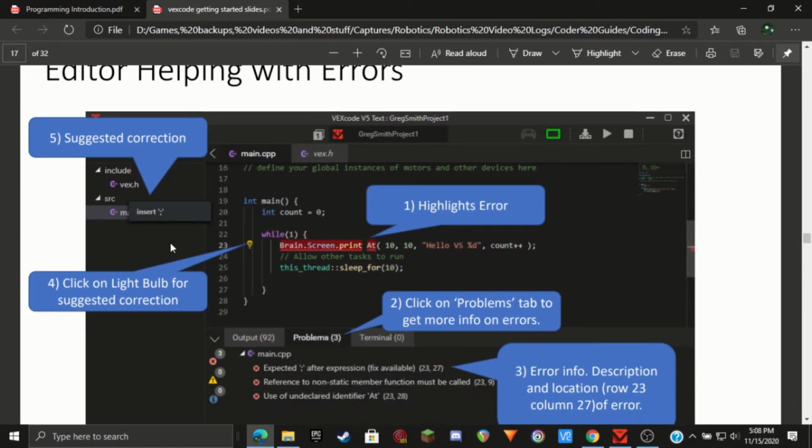The editor also helps with errors. Here it says suggested correction, so sometimes it will hint at what you should need to fix your problem. Clicking on a light bulb would give you a suggested correction, which is what they're getting at here on the left. Highlights errors, so when something is incorrect, like there's a space here, it will highlight it.